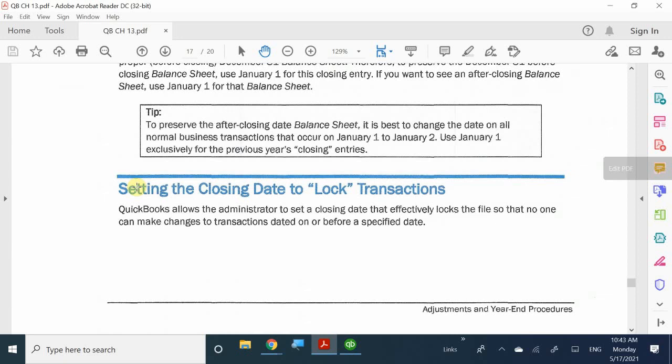But once the data is locked, anybody that tries to access it must have a password, or the only thing that they can do is just view it. So once it's locked, they cannot enter any transaction going forth.